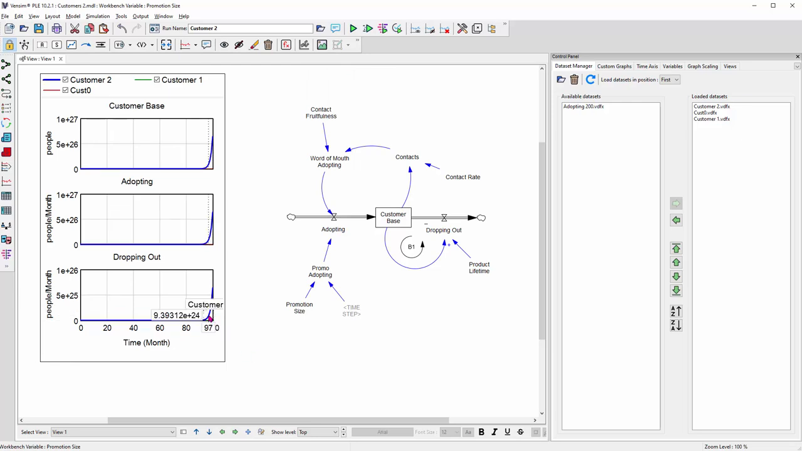So we now have about 10 to the 25th people in our customer base. Just among us, that's probably a bit much. So what's happening here? Well, there are various ways to debug this.